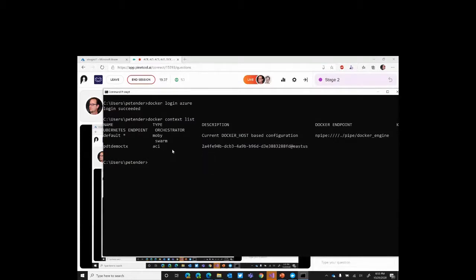So I can do docker context ls, and I have two of them. One is a test that I ran. Worst case, if I need to go back because the live demo is not working, I have a fallback scenario. But my default for now is Moby. That's the name of the Docker virtual engine on my local machine.